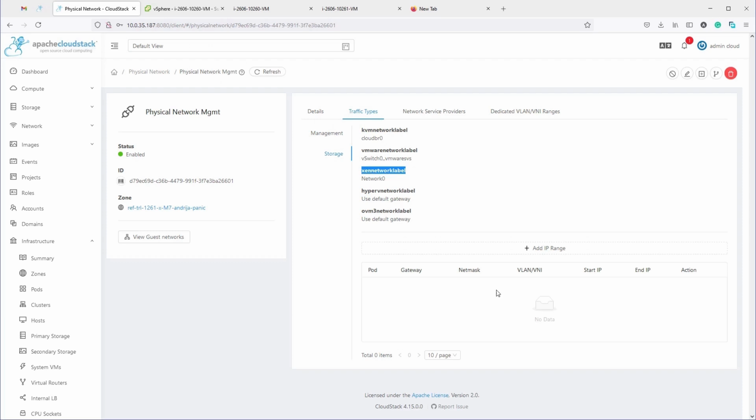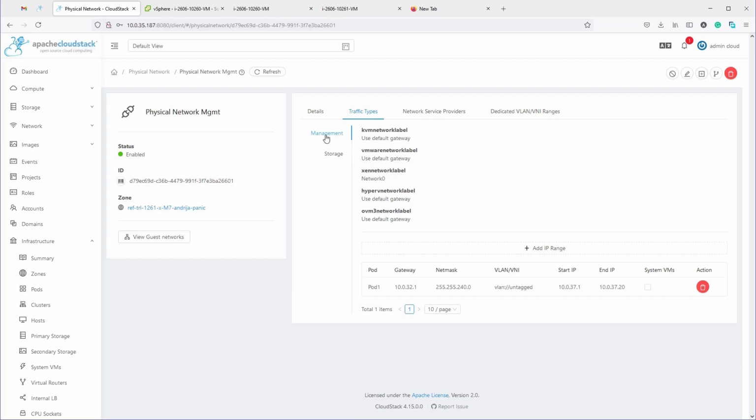There is no dedicated storage network configured in our CloudStack installation, so you can see there are no IP ranges or anything. When we provisioned the zone, we didn't define a dedicated storage network. We said that basically we are letting it use the management network, but still we show it in the UI as two traffic types over here.